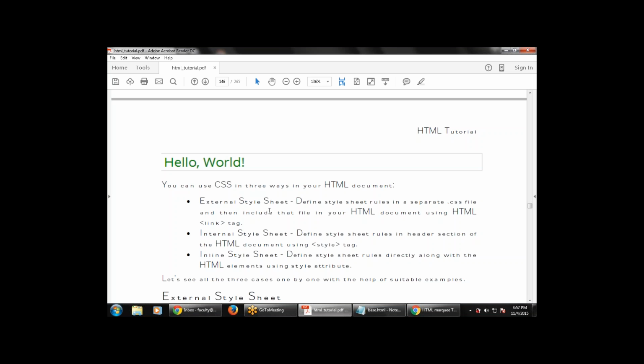The next is the internal style sheet that defines the style sheet rules in the header section of the HTML document using the style tag. So this is internal, that we are going to use the internal style sheet that simply uses the style tag within the head of the HTML document, that is within the head tag. So external means the external style sheet that will be linked with the help of the link tag. Internal is used within the head tag with the style tag.